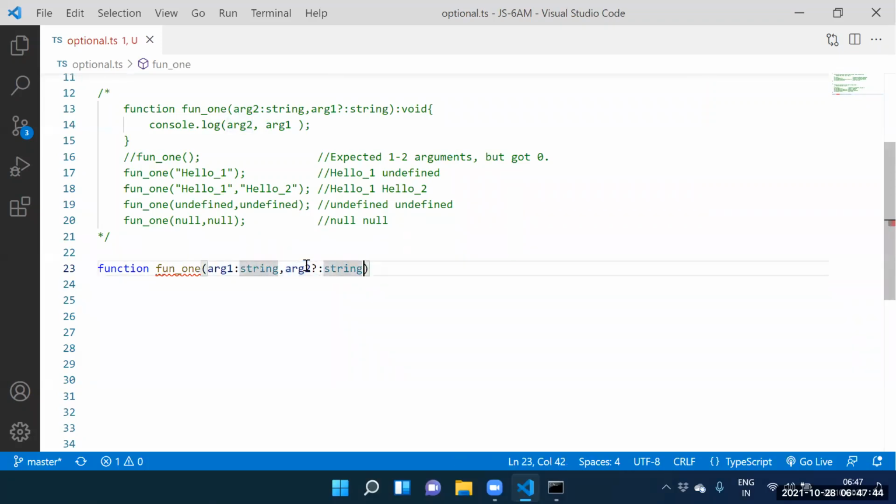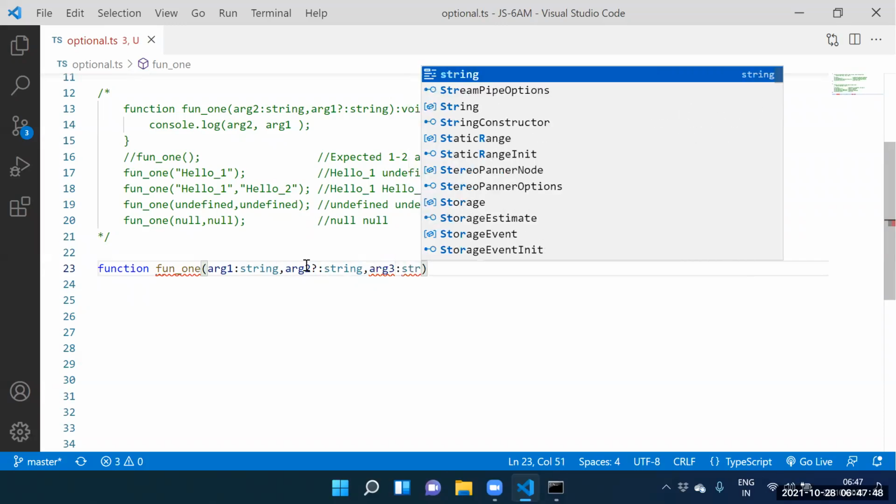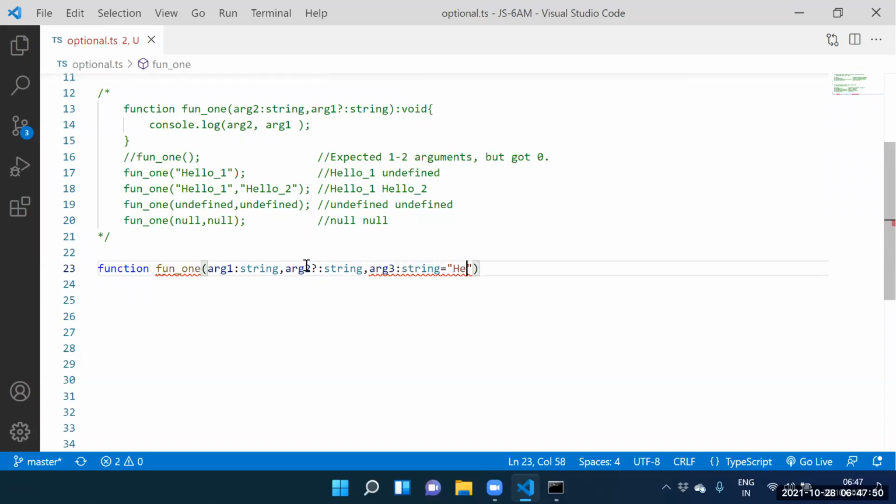Comma, think and tell me the answer. Argument 3: string equal to hello3. The order is correct. Argument 3 string equal to hello3. Guys, next one: dot dot dot argument 4, a rest parameter, of type string array.